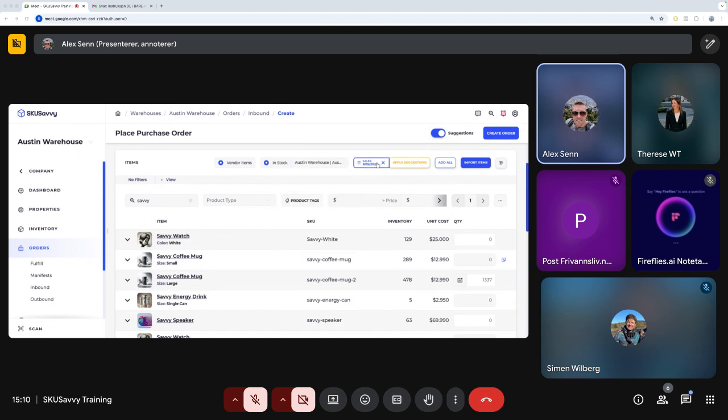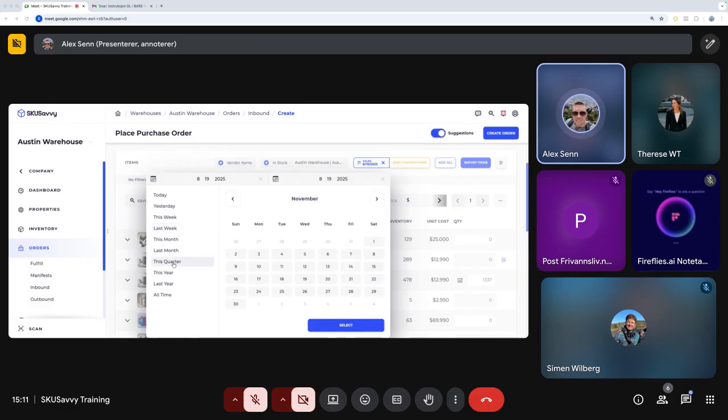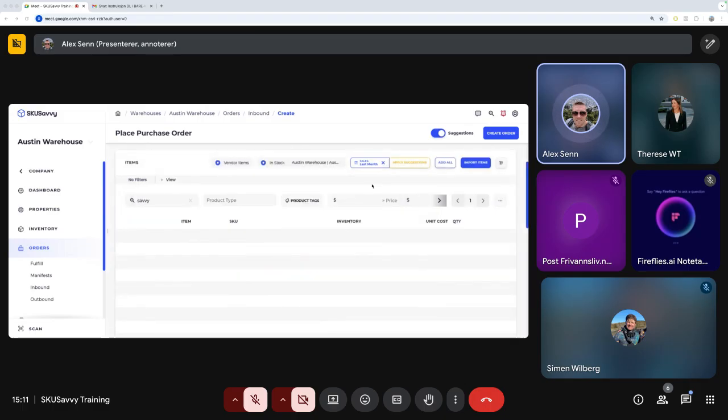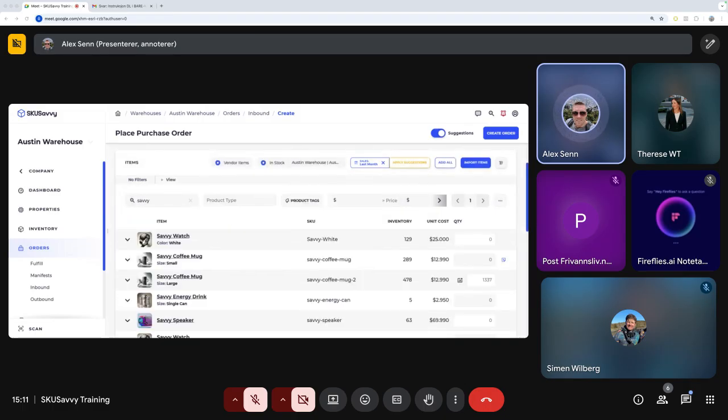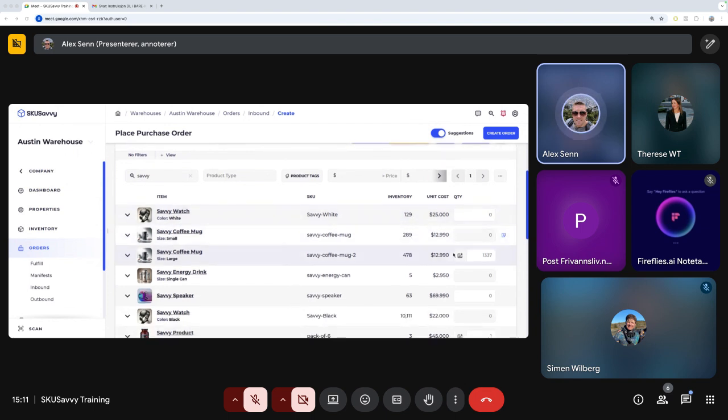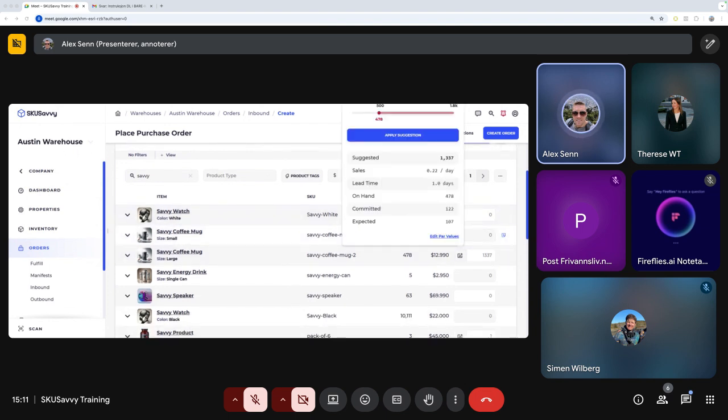This setting here is the sales date range that we want to look at mainly. So this is for the purchase order suggestions. So if we click on this, we can set a date range. So maybe I say last month. So we can look at a specific date range, and then using that, SKUsavvy is going to calculate the sales velocity of the item. And so you can see down here that some of these items start to have some kind of suggested quantity.